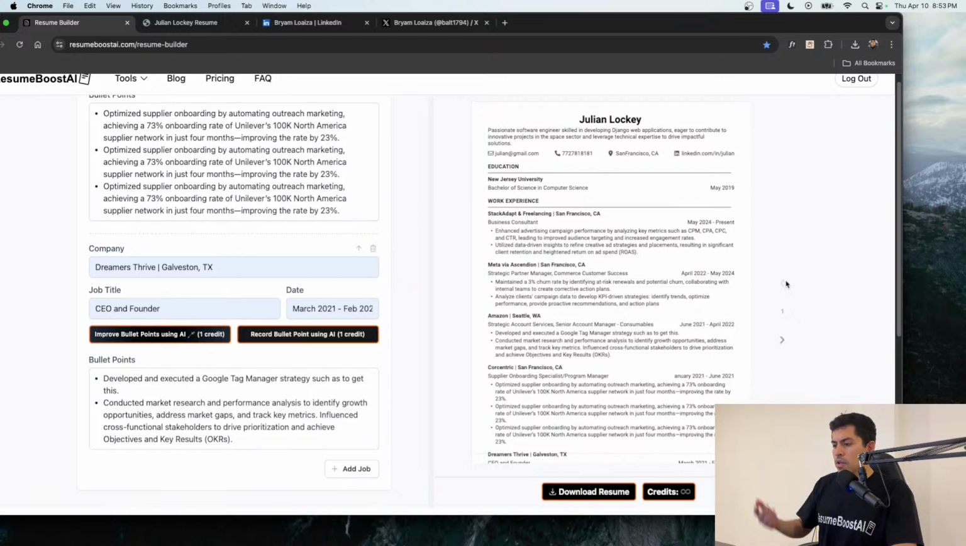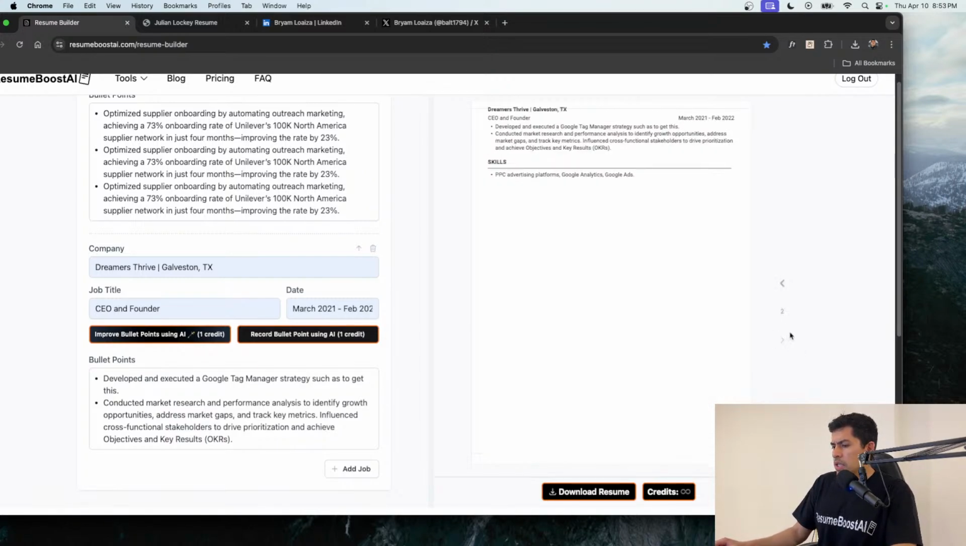So if you have a lot of experience, then you'll have to do a second page, and you'll have a resume that's more than one page. I do not recommend having it more than one page. If you can fit everything in one page, I think that would be better. But if you have to do two pages, then go for it, okay? Go for it.